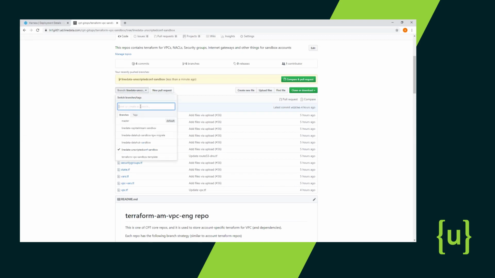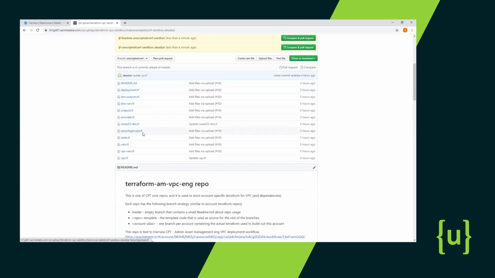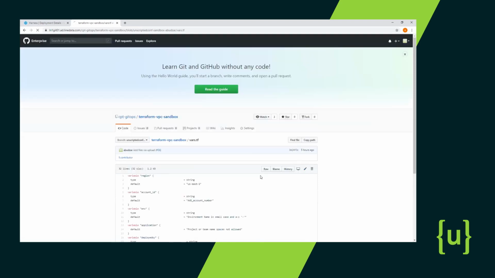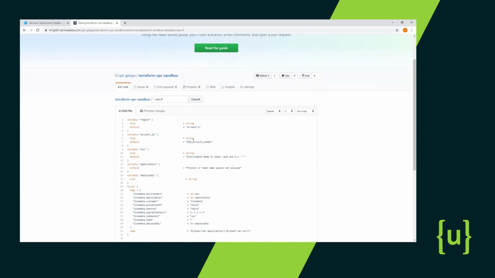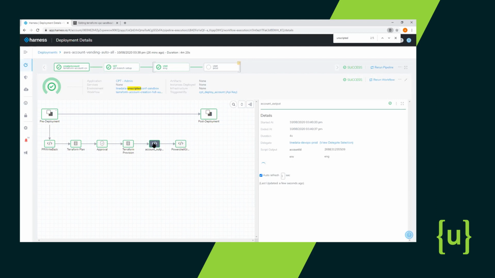So the next thing that I'm going to do is I am going to create a patch branch. So I'm going to create my own branch. Now I can go ahead and work inside of this branch. Now, from the documentation, I know that there's some variables here that I need to fill out. So I know that I need to change the AWS account number, which is available here.